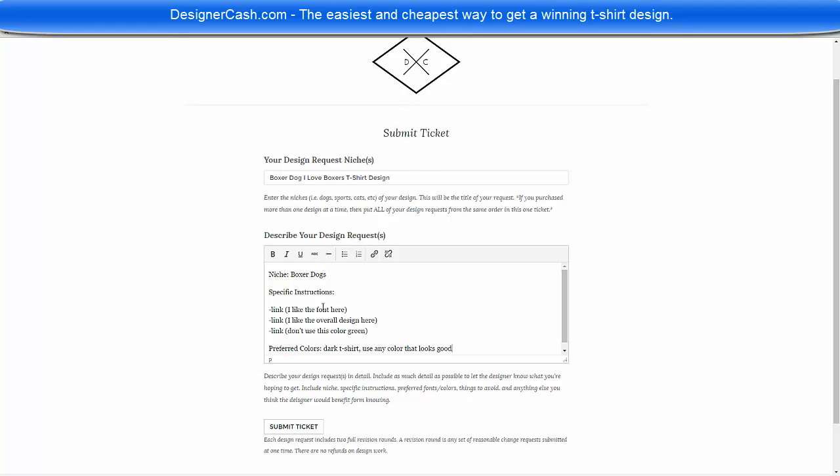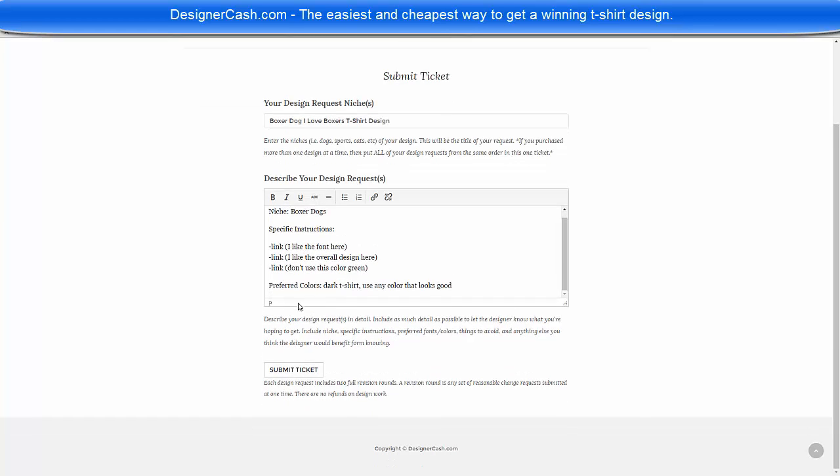In fact, if you find some design inspiration, like a t-shirt or a poster or a meme, put that in there and have them send that over to the designer. So when you're done describing it, you're going to click Submit Ticket, and a little note here.